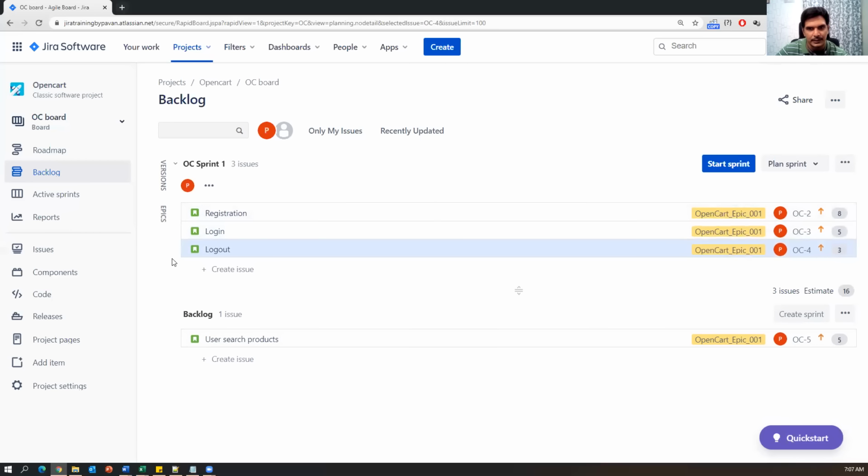So now I have selected a few stories from the backlog into sprint 1. Okay, so now these 3 stories are part of sprint 1. So now currently 3 issues are there in sprint 1. What are those 3 issues? 3 stories. Registration is 1 story, login and logout. Okay, so now our sprint is ready. So the sprint is created and stories are also added to the sprint.